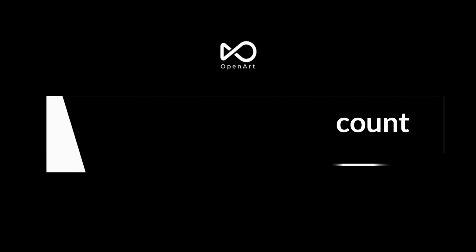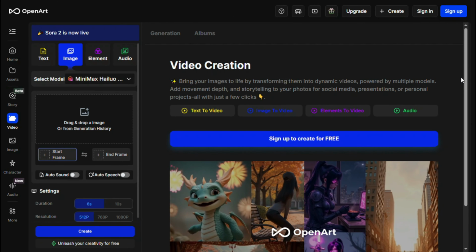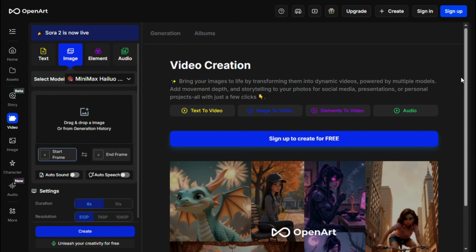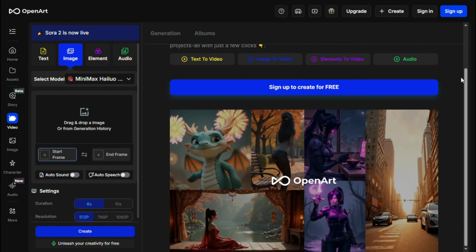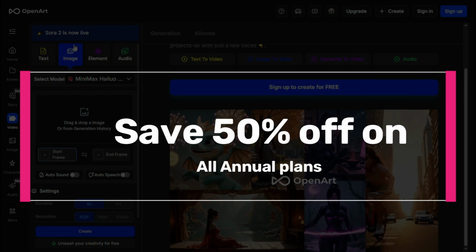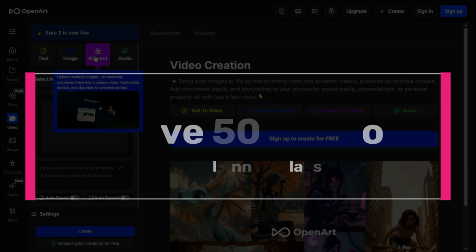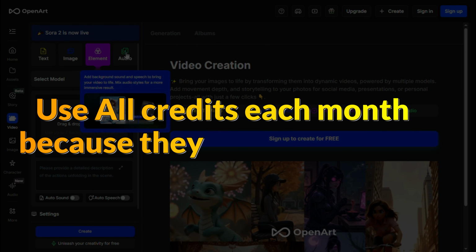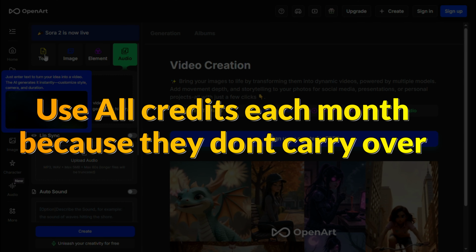Alright, let's talk about what OpenArt AI is. It's a super cool tool that helps you create amazing pictures, videos, and even stories from your imagination. Before we look at the plans, here's a key tip. If you pay for a full year, you get a 50% discount, which means the monthly plans will cost you double. And also remember to use all your credits each month because they do not carry over.